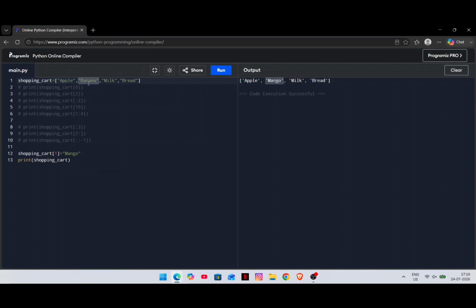Now I want you to pause the video right now for 10 seconds and test yourself. Look at our modified shopping cart in your terminal. Write a slice that extracts just milk and egg. Here I have not written egg, but let me check.